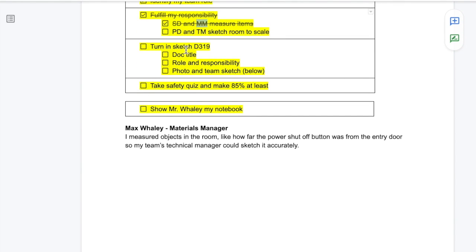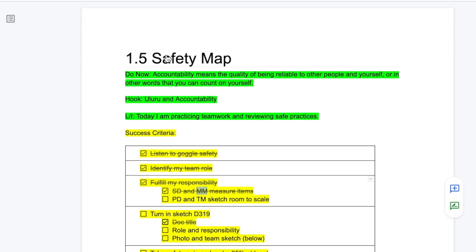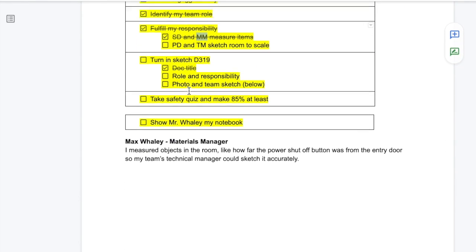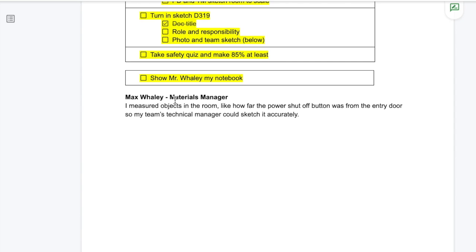Then turn in sketch of D319, that's this room number. Let's see, do I have my doc title? Yep, 1.5 safety map. Role and responsibility, oh, I need to put that here. Max Whaley, materials manager. And my responsibility, I measured objects in the room, like how far the power shutoff button was from the entry door, so my team's technical manager could sketch it accurately.